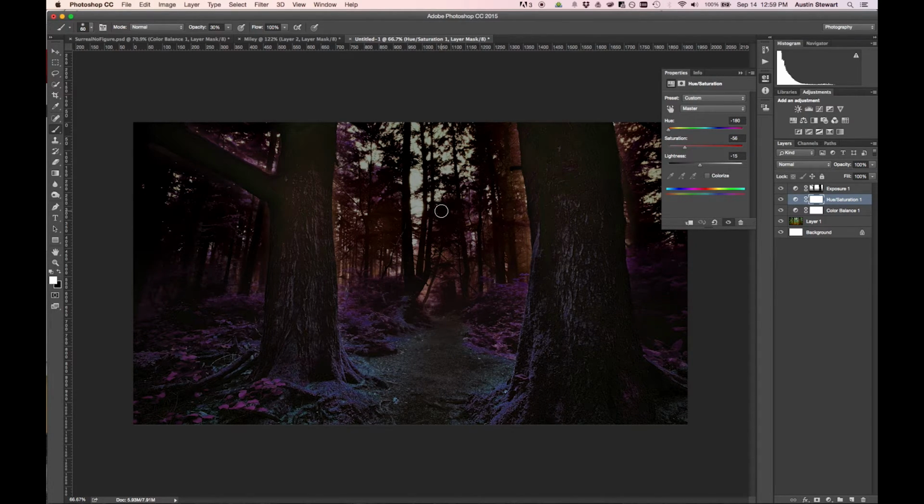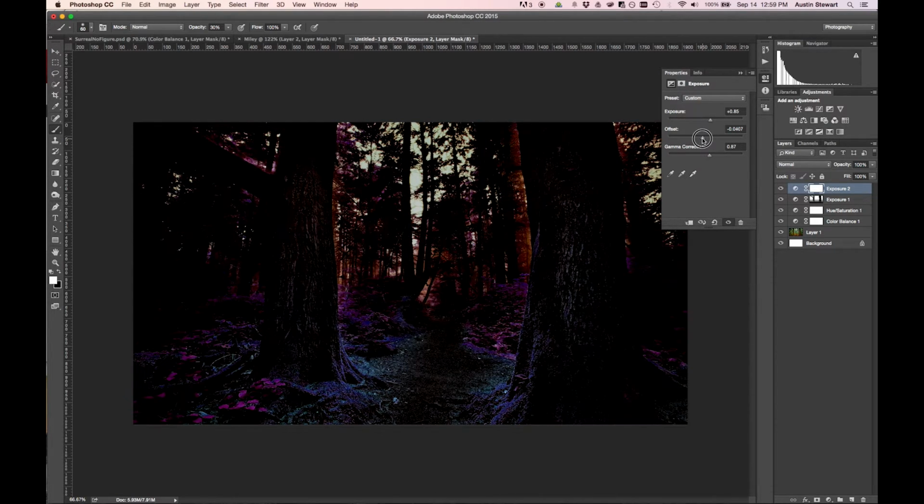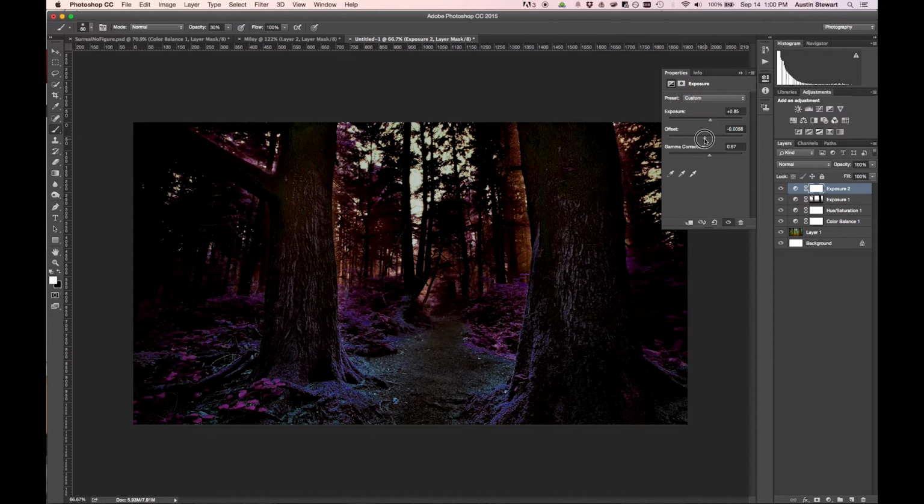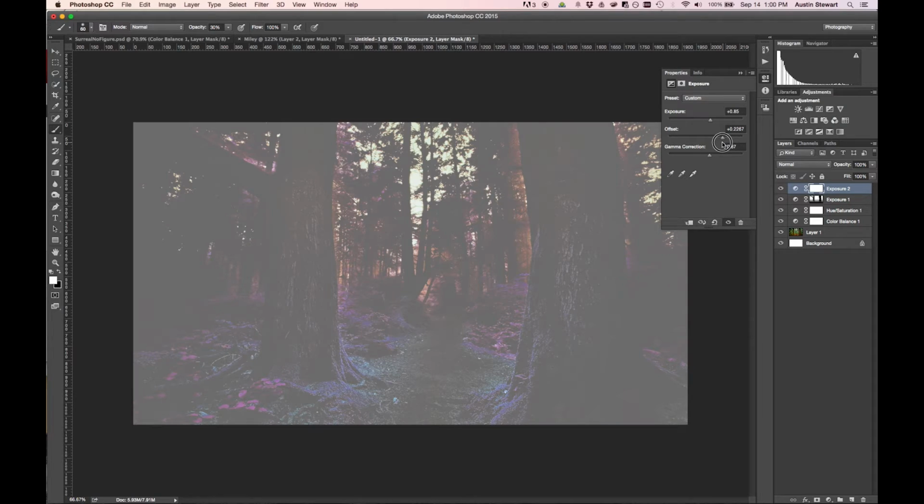But it is a little dark, so I could add another exposure or brightness and contrast layer, and I can actually increase the exposure of the entire image a little bit. And then I probably want to increase the gamma correction just a touch, or maybe the offset needs to be just a little different. But you can see the offset, it doesn't take much for this thing to go crazy. All right, so I might actually set that back to 0.